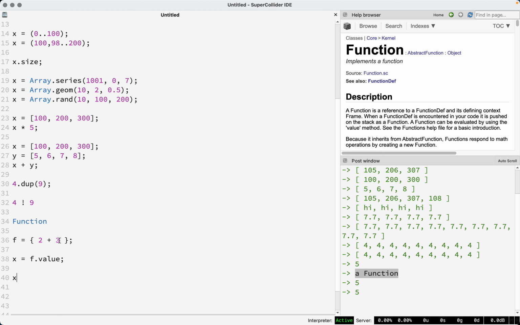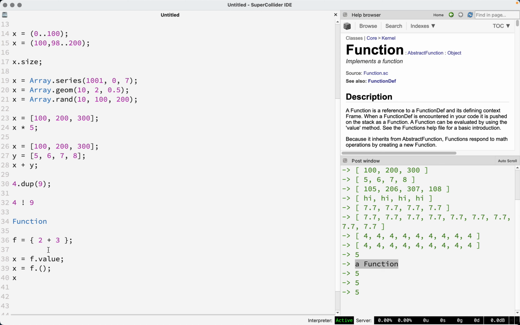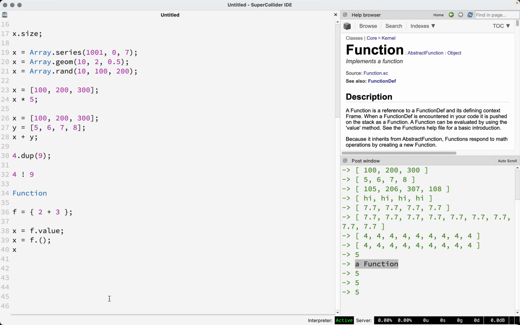It's a really stupid example. Right? On no planet would you ever need to save 2 plus 3 in a function. Usually it's something much more useful. But this is the gist of it. You can also say f period open and close parentheses. This is a shortcut for calling value on a function. I really like this. I'm trying to adopt this completely because it's very nice and short.